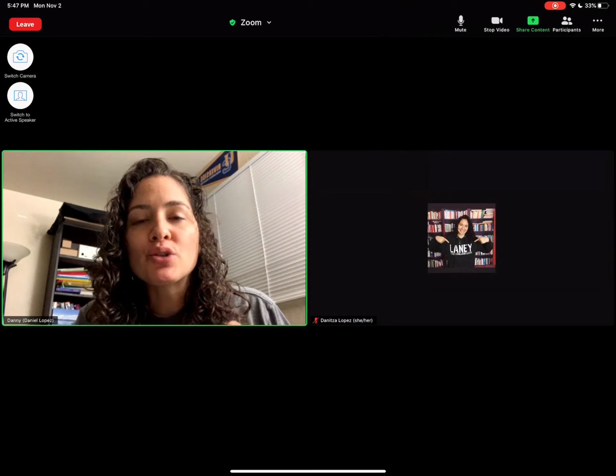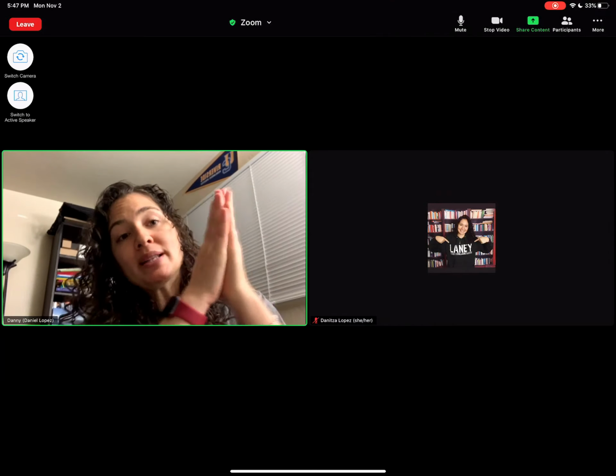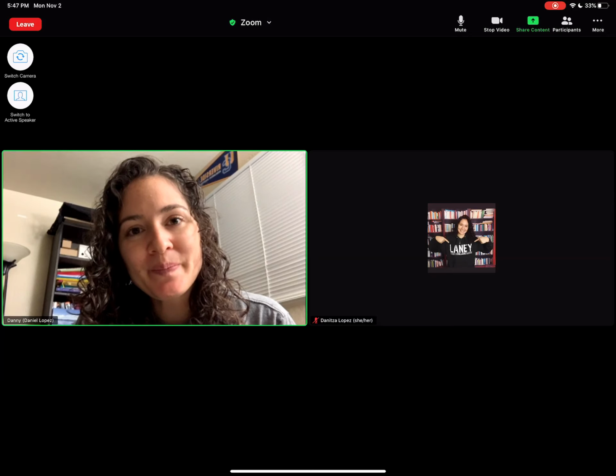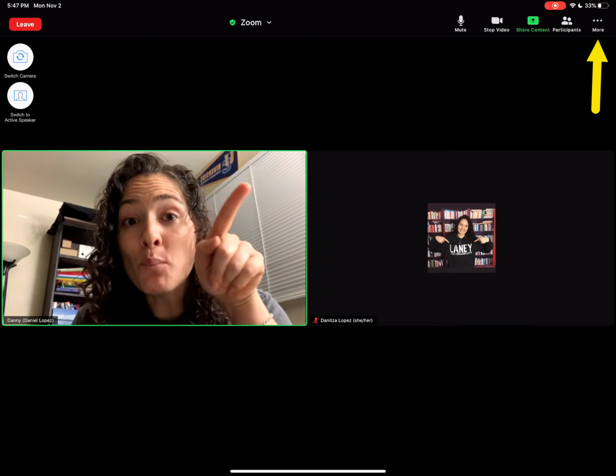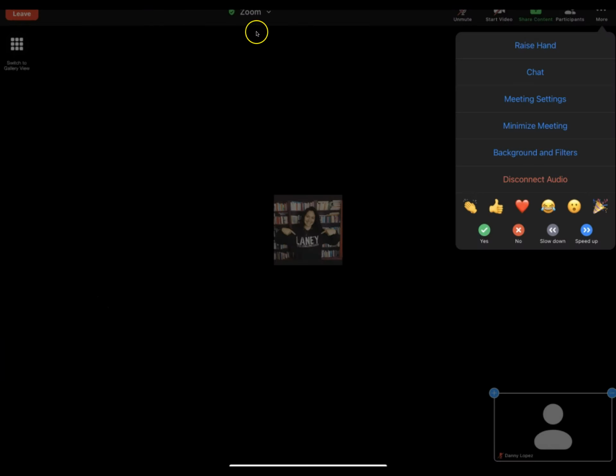Sometimes we also want to give a thumbs up. We like that idea, or we want to clap when something good happens. You can do that in the Zoom app. How do you do that? Go to More at the top right corner, More. After you click on More, you will see there are many buttons here. These are called reactions. When you touch any of these, they will show up next to your name. Everybody in the Zoom classroom will see your reaction.